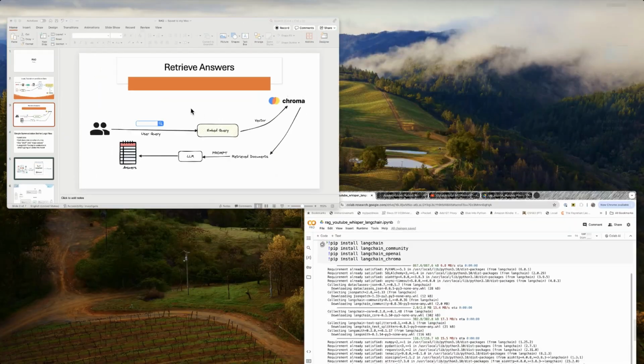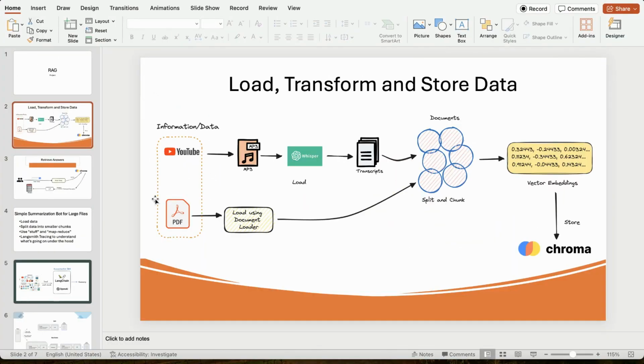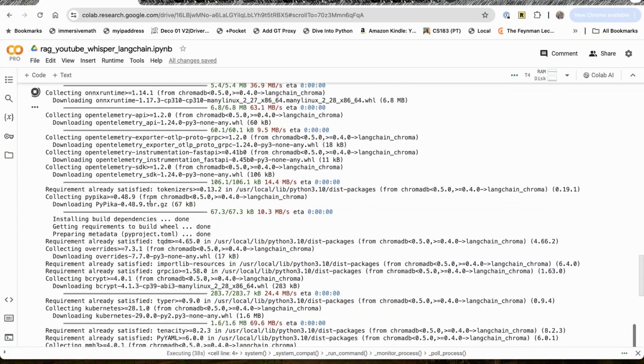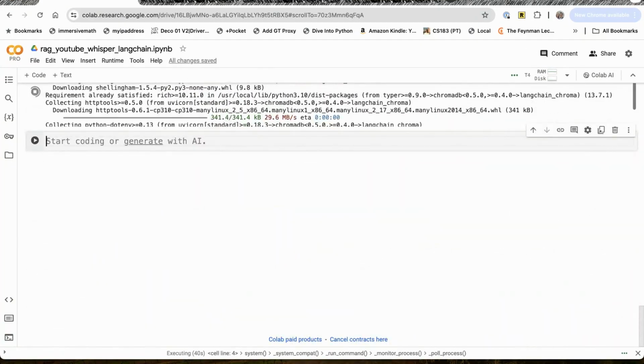If you remember, when we go back, the way it works is we have the YouTube video. We took the mp3 out. We are now at this stage where the transcripts are available with us. We now need to take these transcripts, load them as documents, and then split and chunk them, and then convert them into vector embeddings for storage into Chroma. So we have come up to the point where our transcripts are now available with us. Go back here. The loading is still happening.